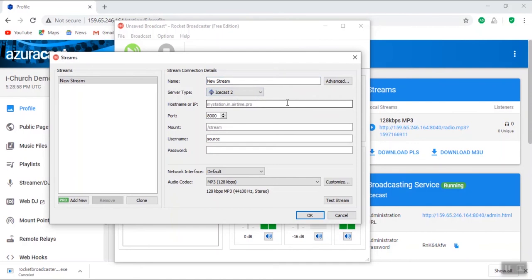And it's going to be asking for your host IP or your host name, the port number, the mount stream, and all of those things. So these are the things that we're going to be supplying for the online radio. So here's what we're going to do.